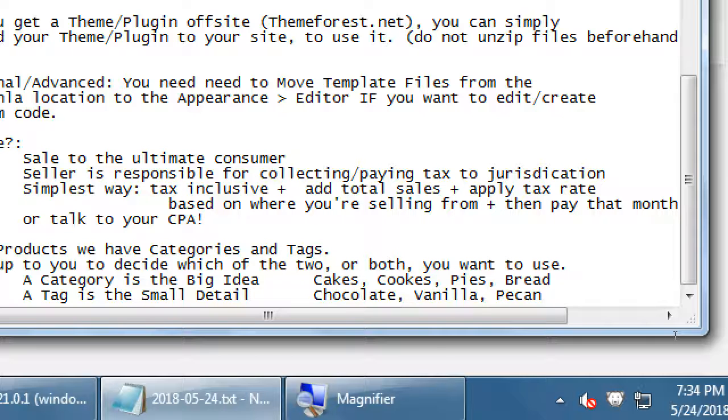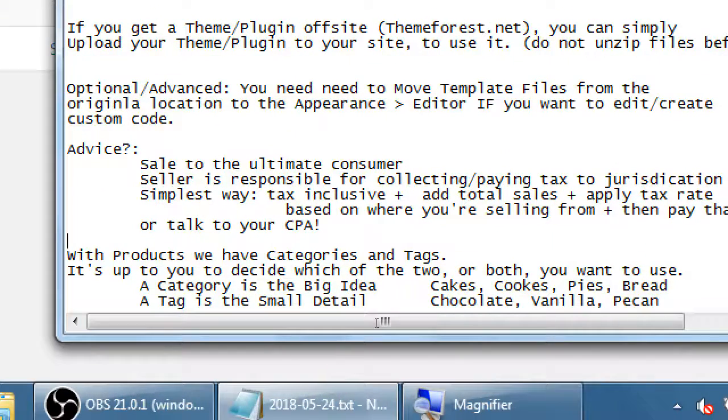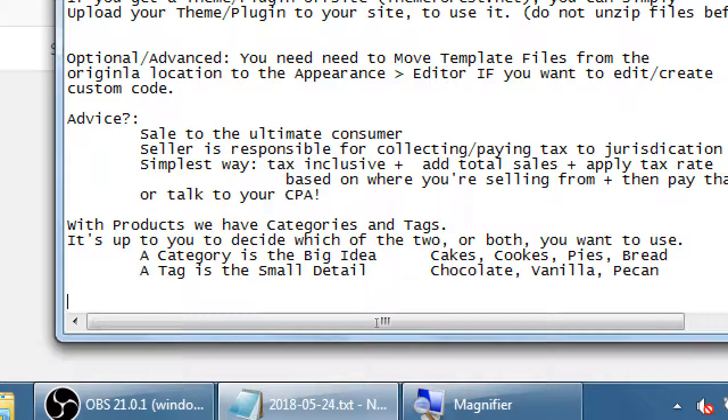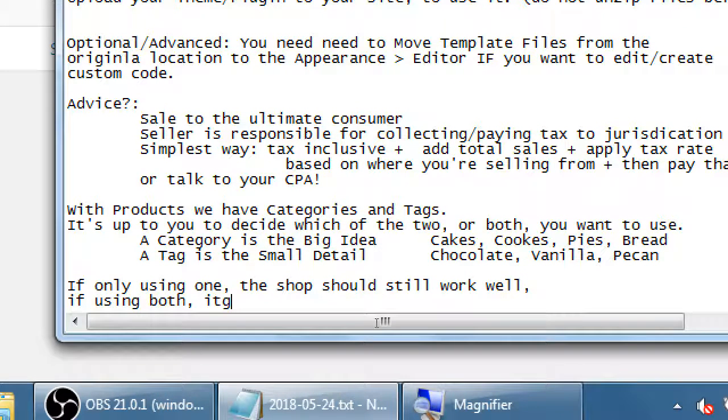One might be enough for you, or you might need both. And what's confusing is that you can sort of define one as the other. It would still make sense. I would still want a category of chocolate or a category of vanilla, depending on what you're trying to do. So I would recommend for most of you, you can just focus on categories. But if you need a lot of detail, a lot of organization, a lot of power to be able to sort your products and such, you would do both. If only using one, the shop should still work well. If using both, it gives you more control and or organizational ability.